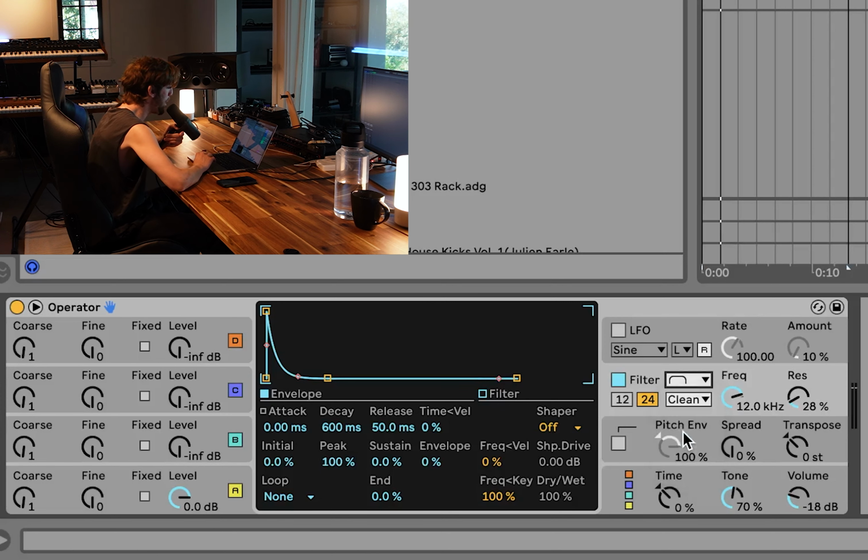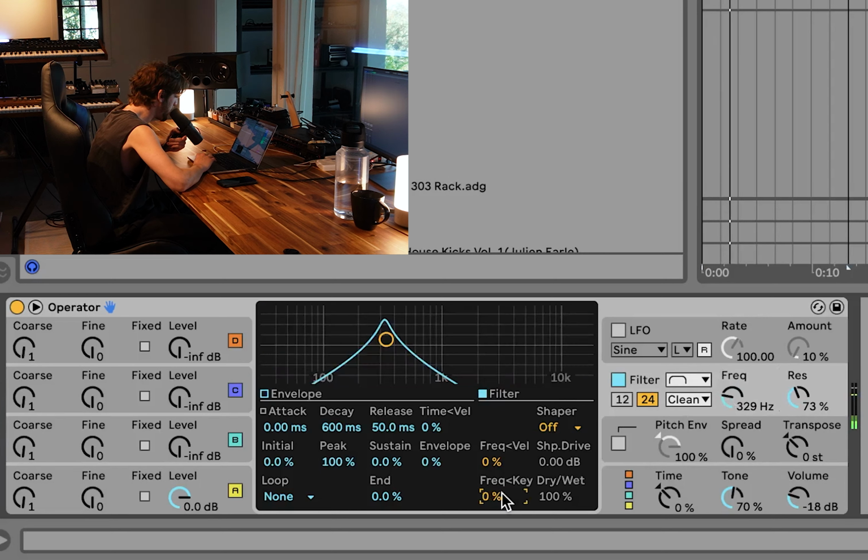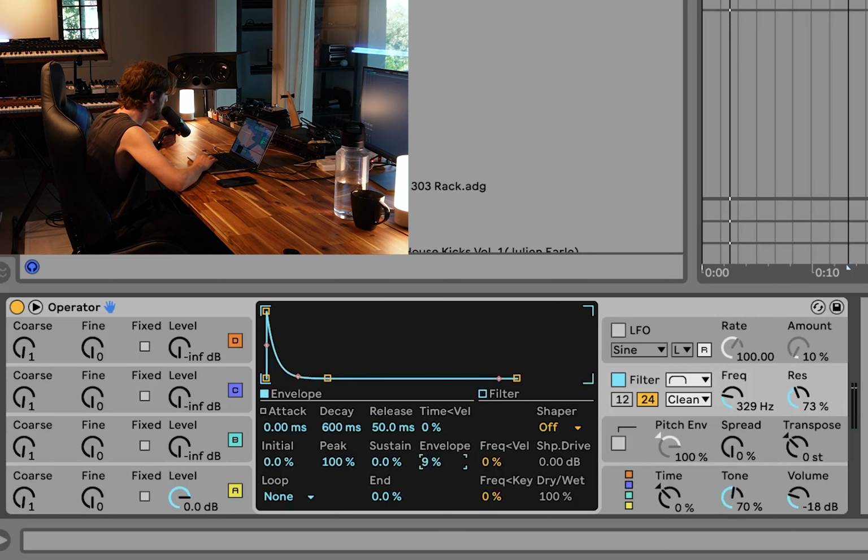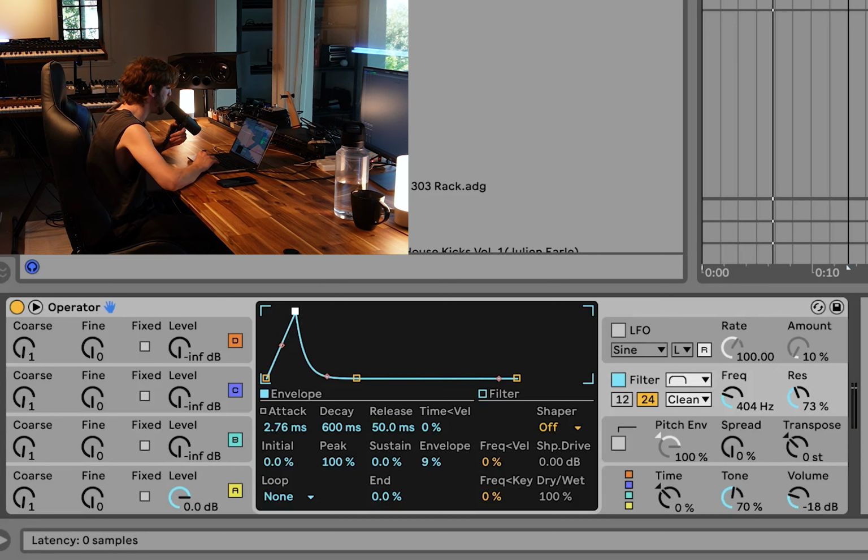We're going to switch this to a bandpass filter, set it like that. Get rid of the frequency to key thing. We're going to give it a little envelope, and we're going to start to shape the envelope. And the real secret here that everybody's using is this attack.